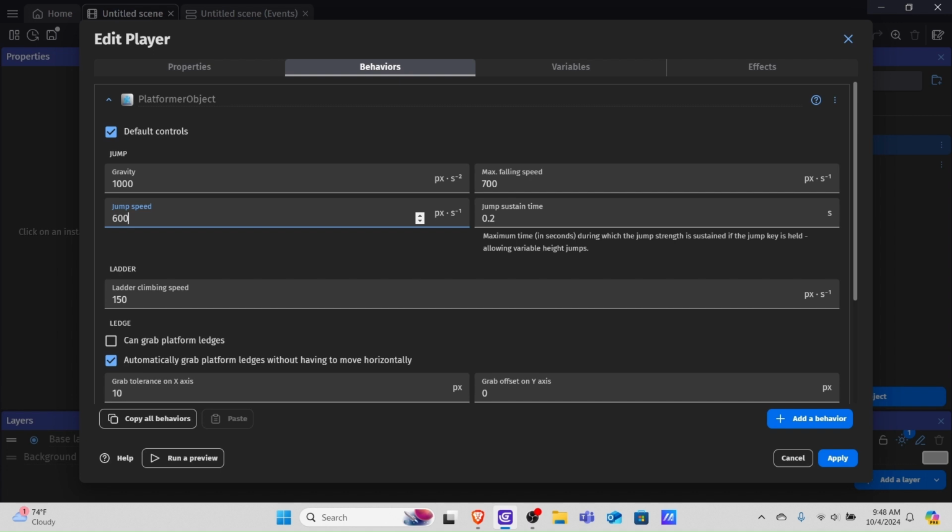Now, jump sustain time. This may seem a little bit complicated, but jump sustain time is not complicated. First, I'm going to start by setting this to 0, and basically, I'm going to explain jump sustain time. Jump sustain time allows you to have a variance in your jump. And what I mean by variance is, if you hold the jump key longer, you'll jump higher. And if you press it for a short period of time, you won't jump as high as you did when you held the jump key.